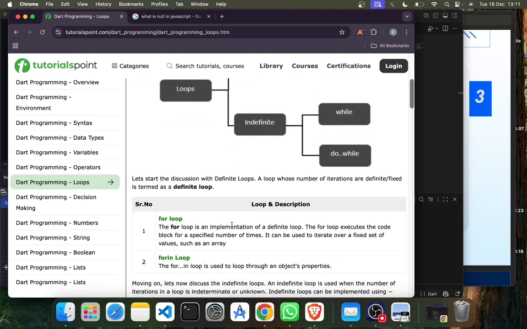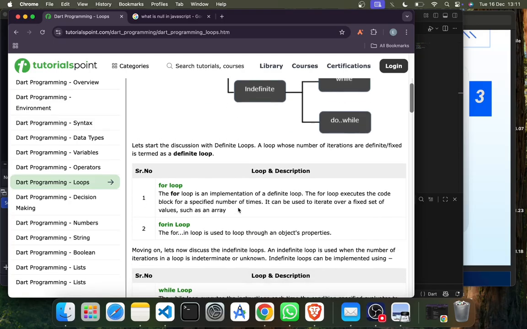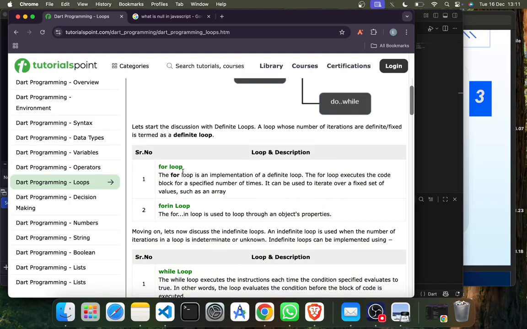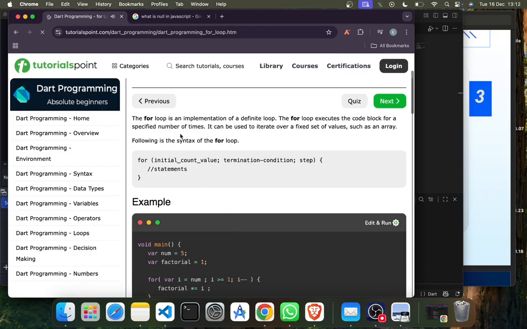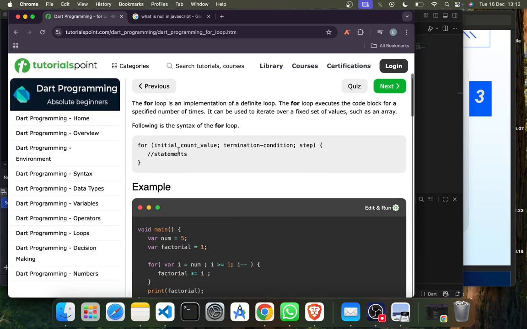So the for loop is an implementation of a definite loop. The for loop executes the code block for a specified number of times. It can be used to iterate over a fixed set of values such as an array. Okay, so let's just open it, and here we have a syntax. All right, we have a syntax here, the for loop, and this is what it looks like.